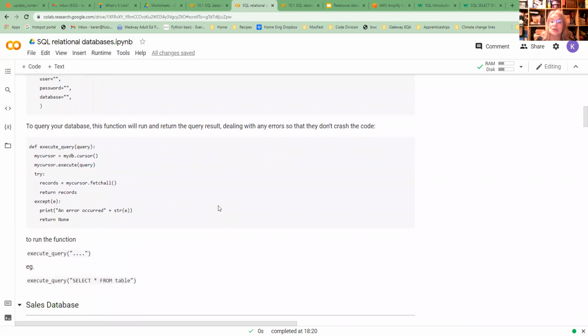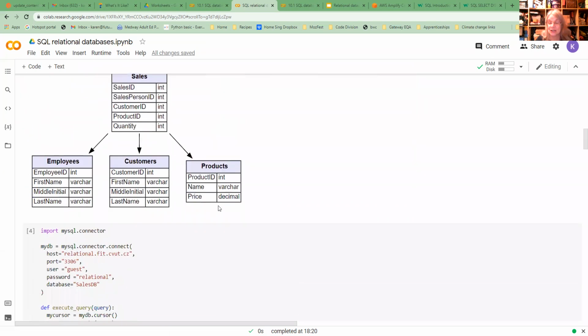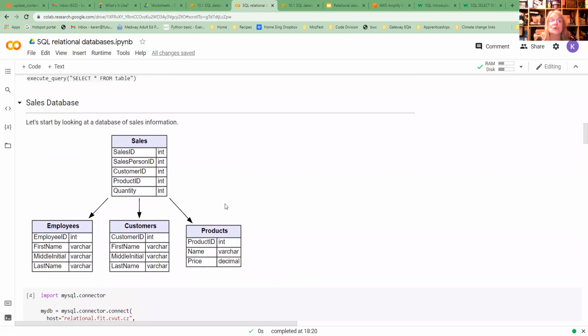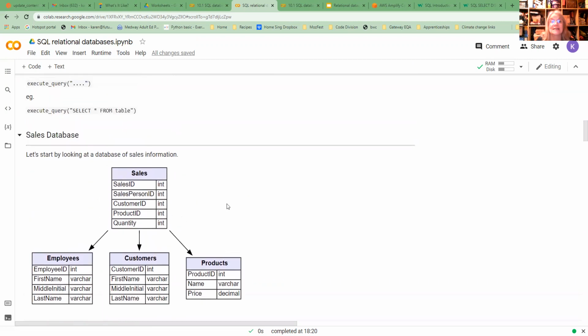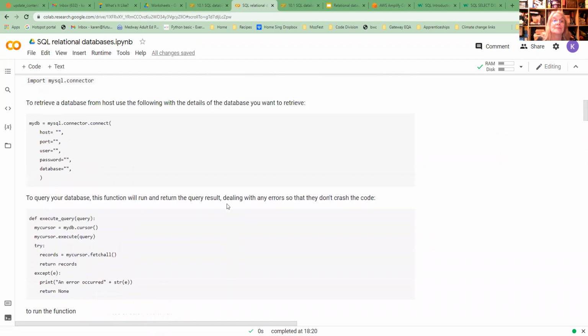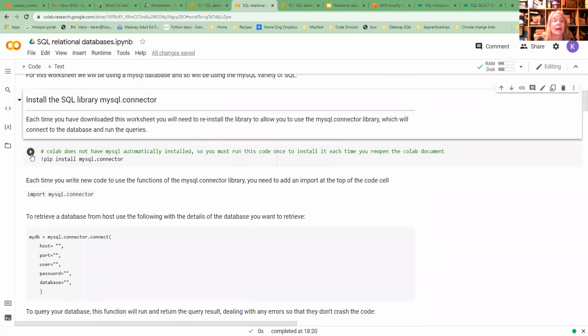Now, Colab notebooks don't automatically have the SQL language installed, or the libraries installed for us to use them. And the database that we're going to use is a particular type of SQL database called a MySQL database, which is a very widely used type of database, fairly simple to set up, and reasonably easy to query.